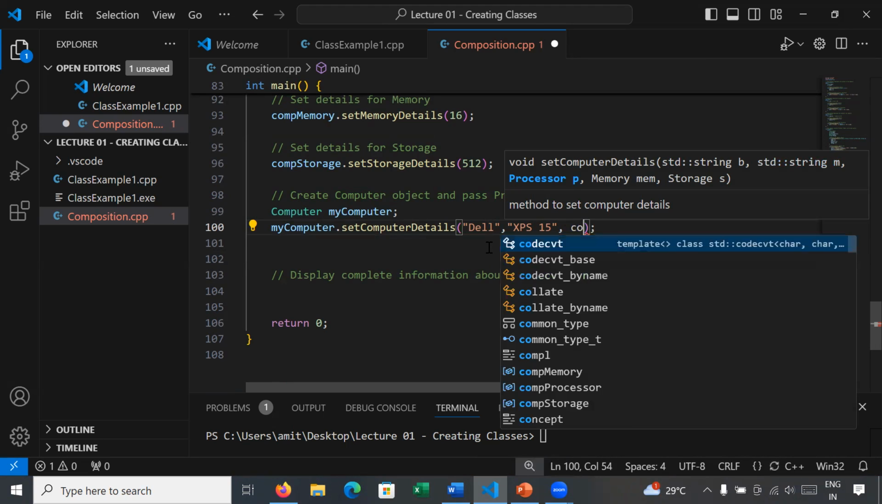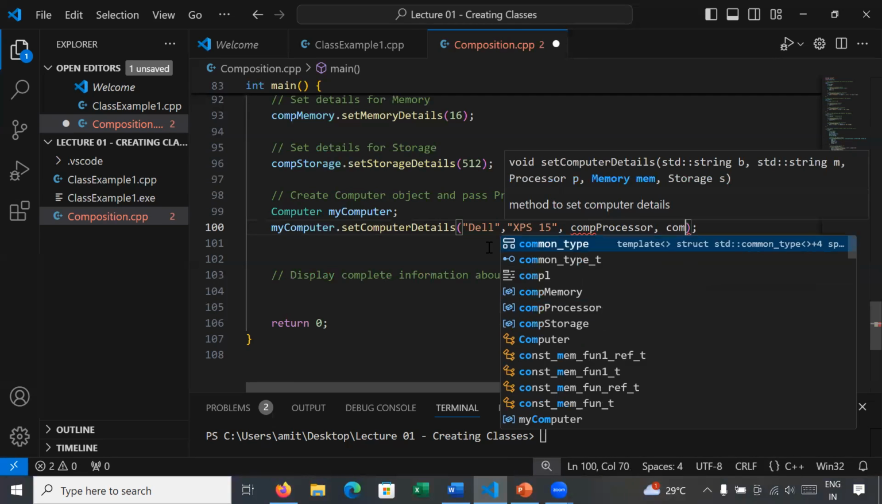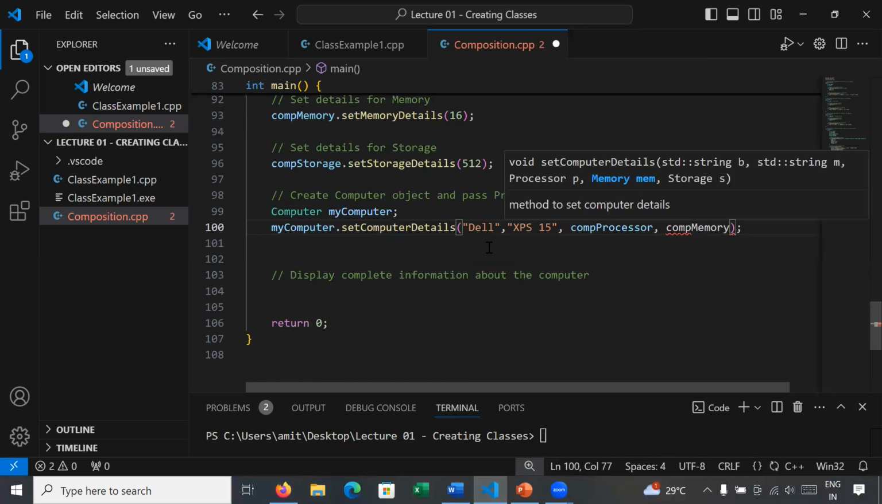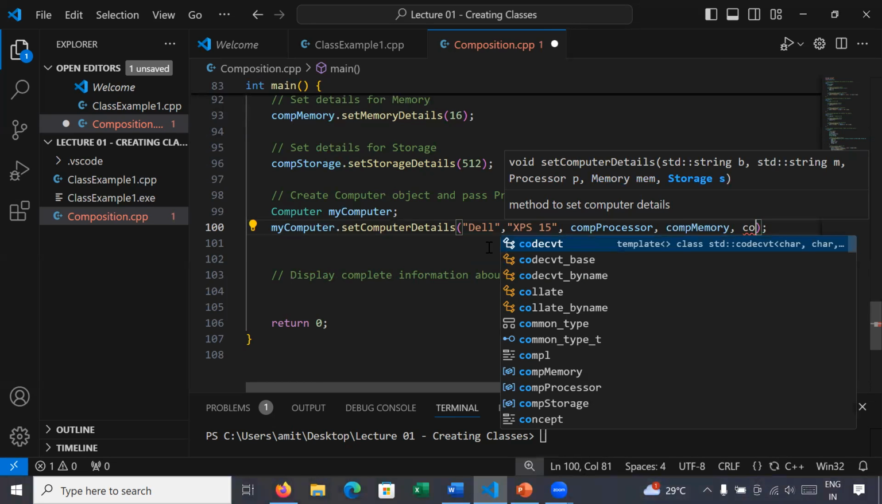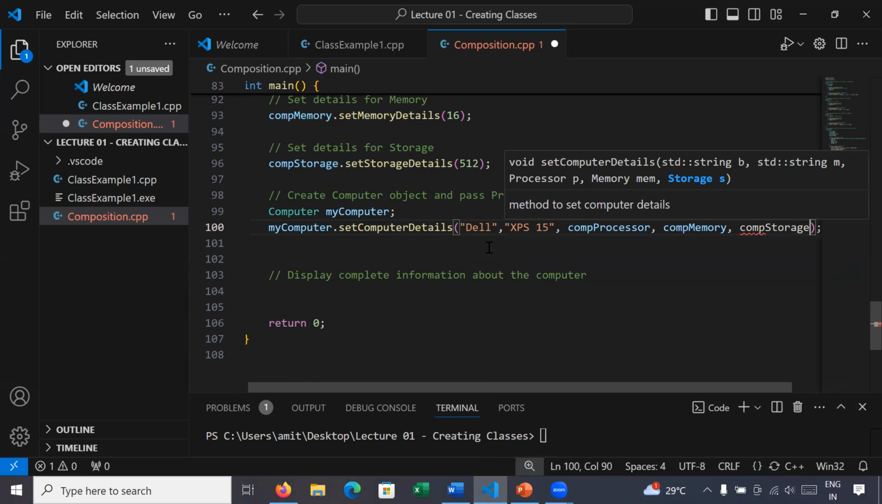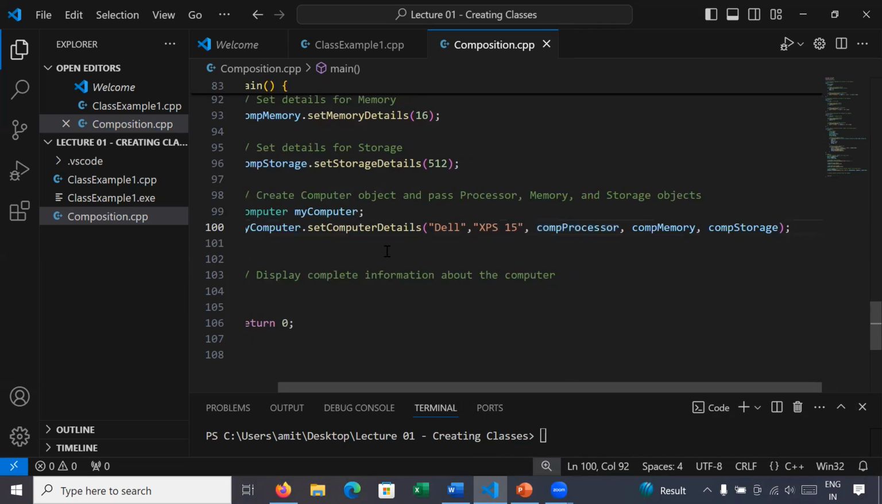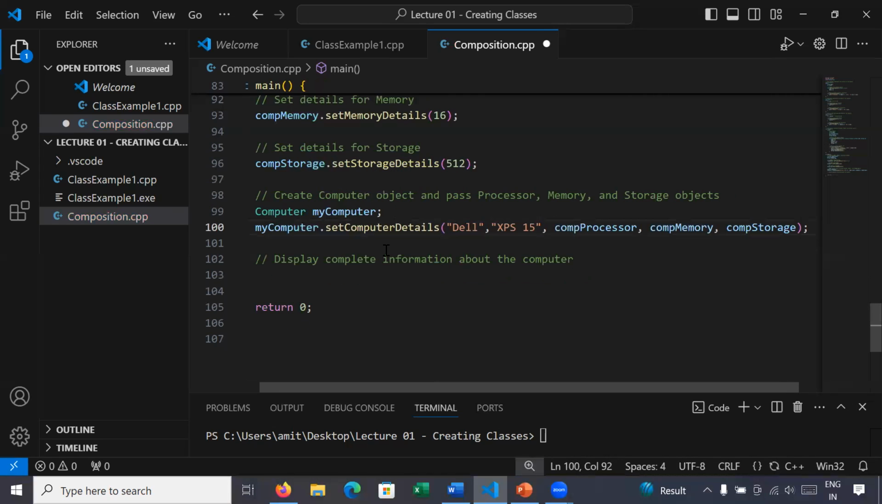Here you can write the processor object, computer processor. Then you can write computer memory. You can write computer storage. Okay. So we have passed all these 5 objects, and these 2 are their own data members of a computer class, and we are passing these objects as parameters inside a function. This is the way you can set the computer details.